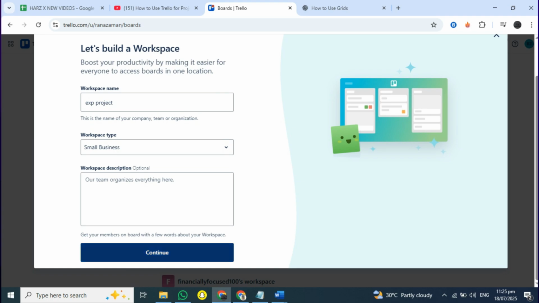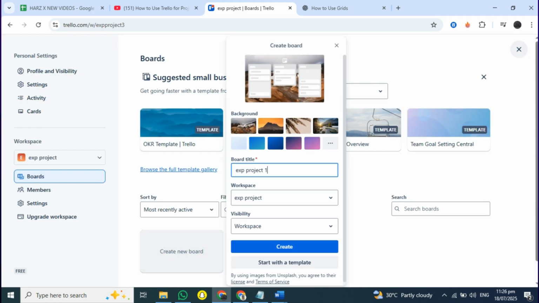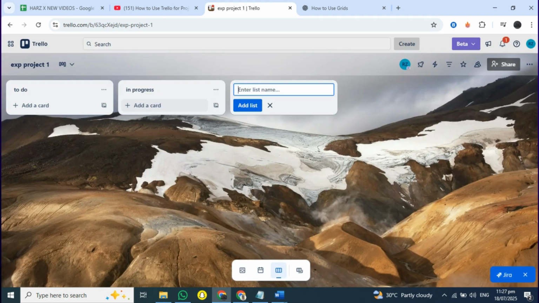Then click Continue again. Now click on Create New Board and give it a name. Then click on Create to make your board. Over here, add lists like to do, in progress, and finished.